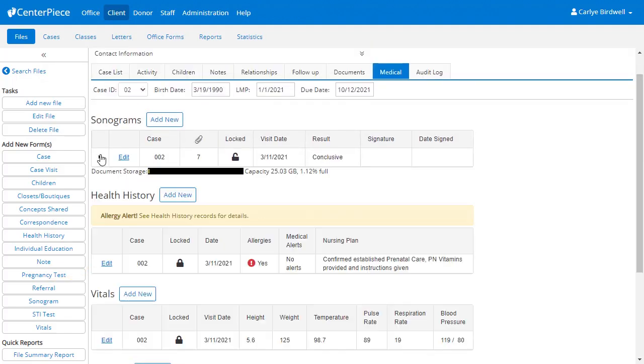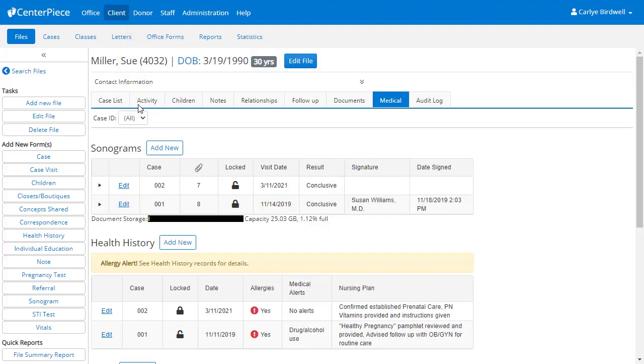Now obviously I don't have a signature for this sonogram because it hasn't even been submitted to the physician sign-off queue yet, but I want to show you a sonogram form that has been signed off really quick just so you can see what it looks like. To do that, I'm going to select to show the medical forms for all cases instead of just case number 2, and notice this sonogram from her previous pregnancy that is recorded in case number 1. Notice that the sonogram was performed on the 14th of November 2019 and was signed off on the 18th of November 2019 by Dr. Susan Williams.